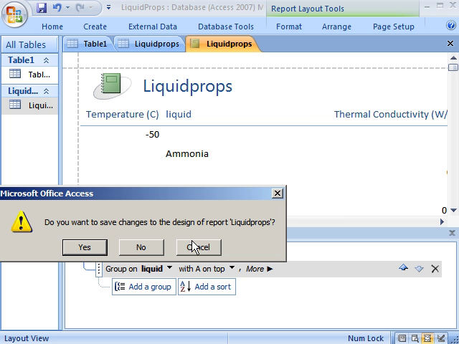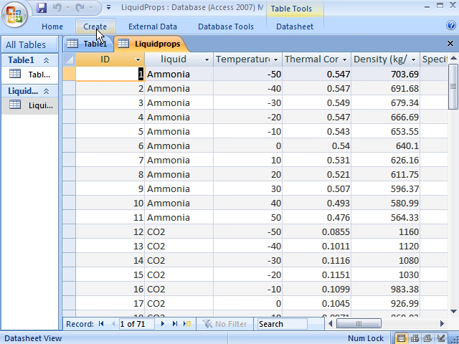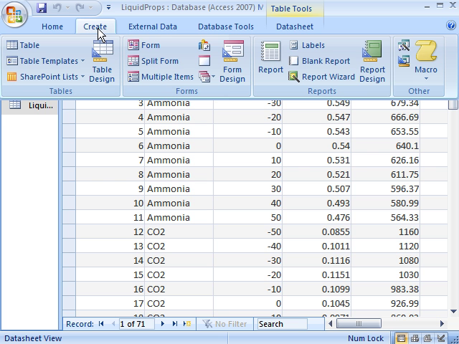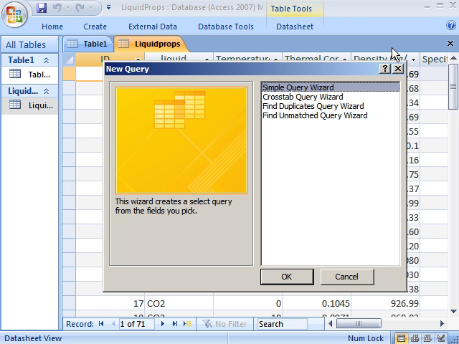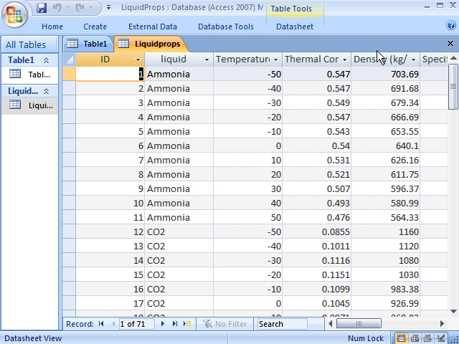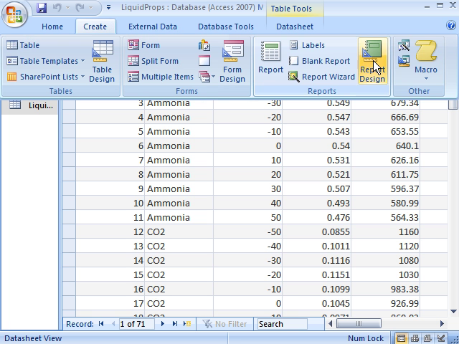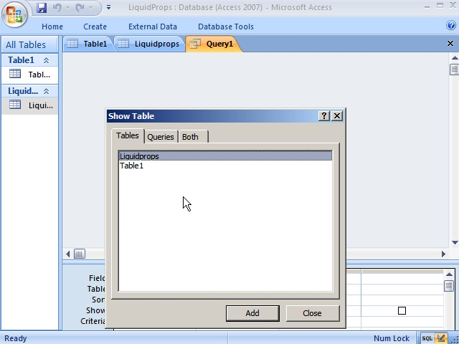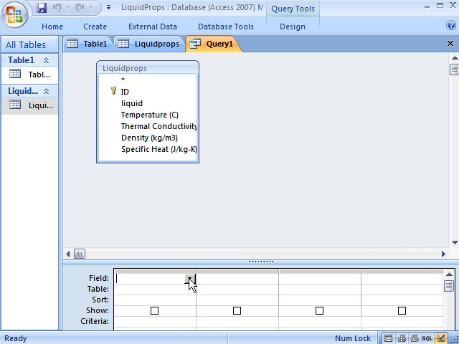The other thing we can do is create queries. And where is it? It looks different for you. Okay, so we can create, actually I just want to go create and use the new query. So table liquid props is the one we want, so we'll add that in. And then what you can do is you go down here and you pick a field, let's say liquid, and you can have criteria here. So let's say equals ammonia. Okay, and then let's say we want just temperature and thermal conductivity.